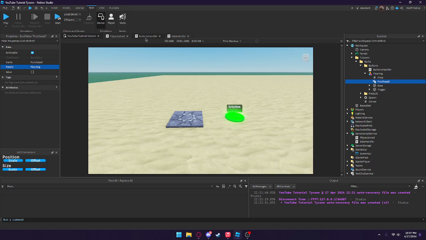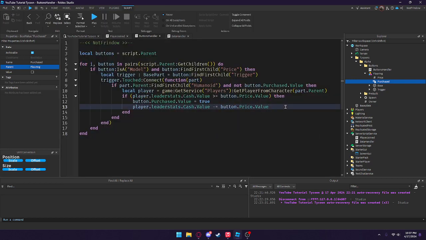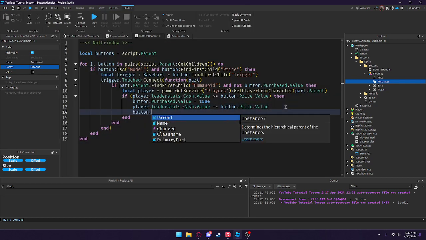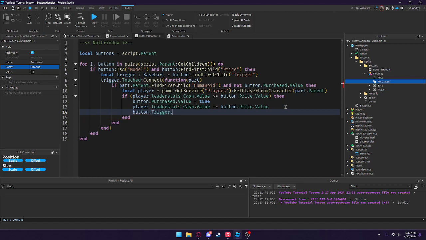So if I touch the button, also one last thing, we're gonna make the button just turn red so we can see that we purchased it. So we're gonna do button.trigger.color equals Color3.fromRGB(255, 0, 0). All right, so it's gonna turn red.